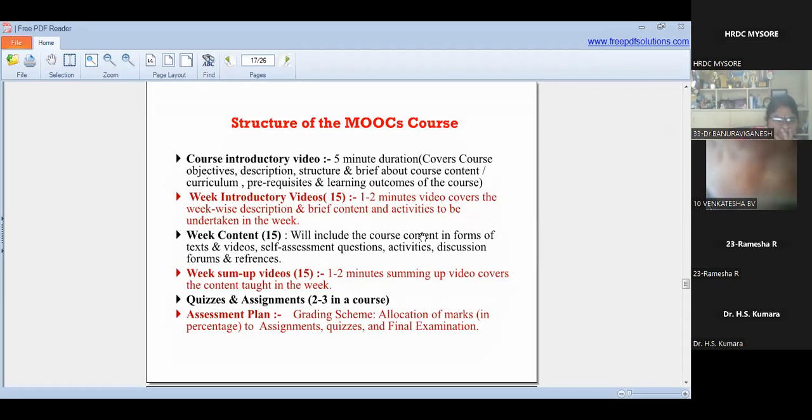As soon as your subject is released on the Swayam platform, first they will ask you for the profile of the particular course coordinator. Then they ask for the course description: what is the title of the course, the objective of the course, the description of the entire course, the content in the particular course, and the learning outcome. This is something we need to rework in the proposal.